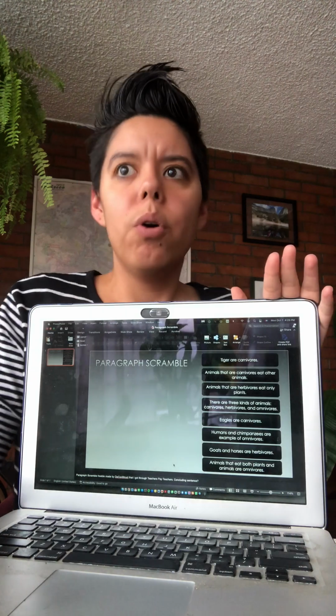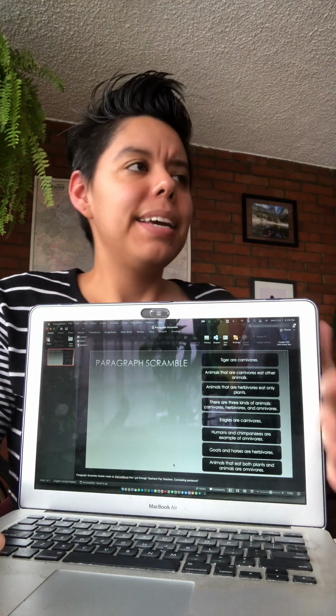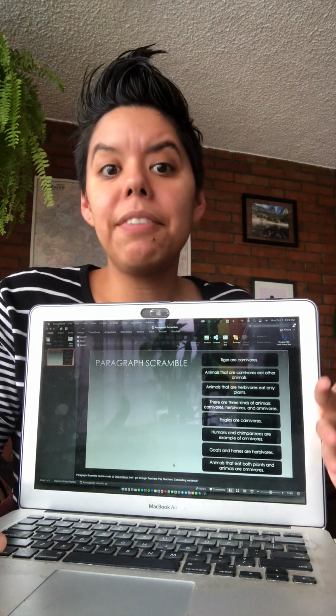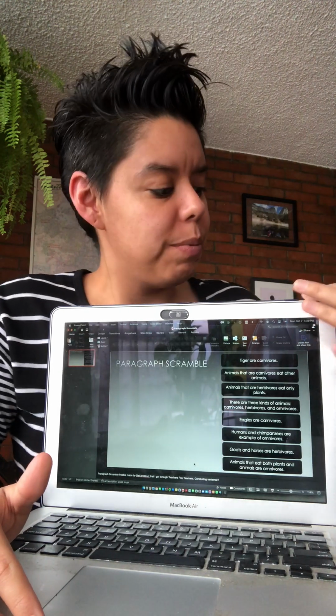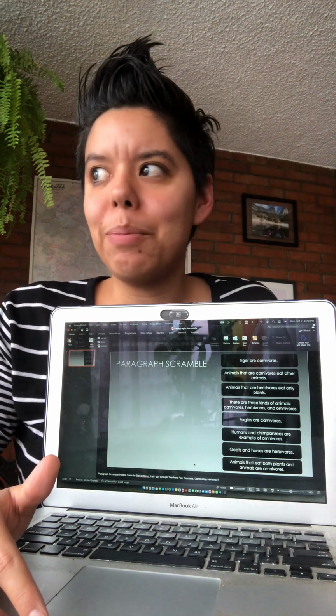Okay, cool. So right now we have a general understanding that this main idea paragraph is about the things that different animals eat. Great. So our first step was reading all of the statements. Perfect. Now, what do you think is our second step? What do we want to know?